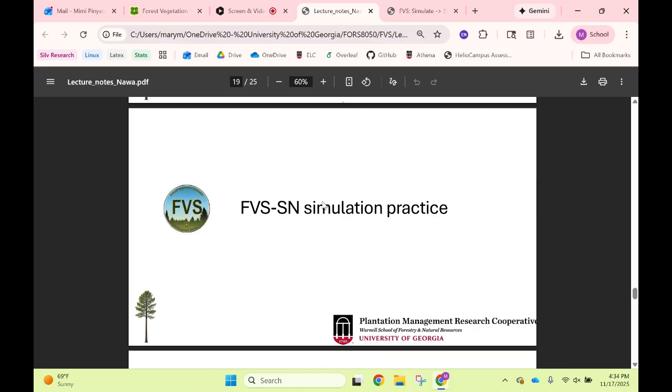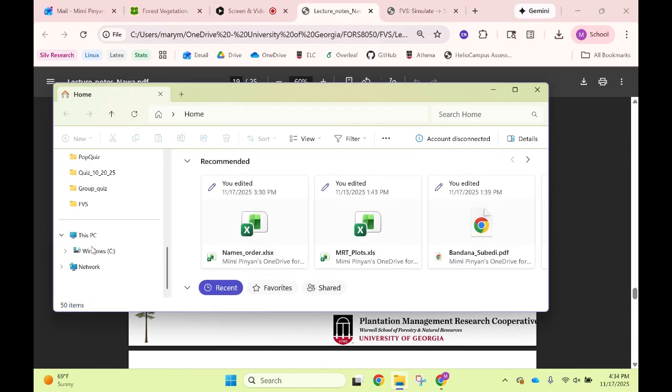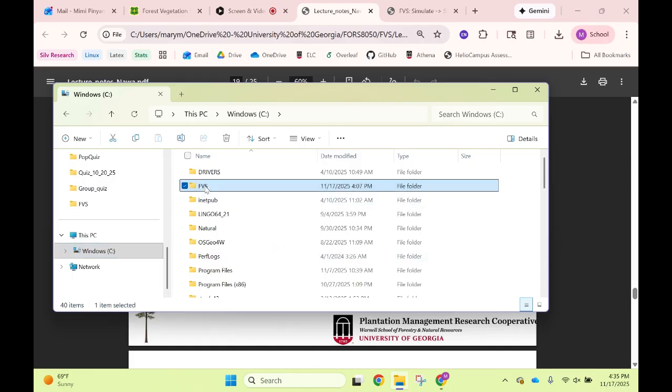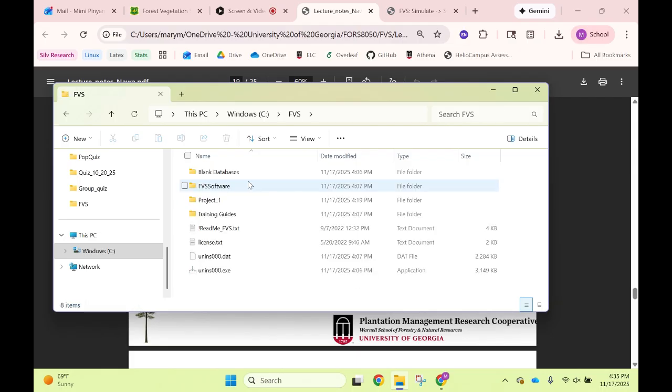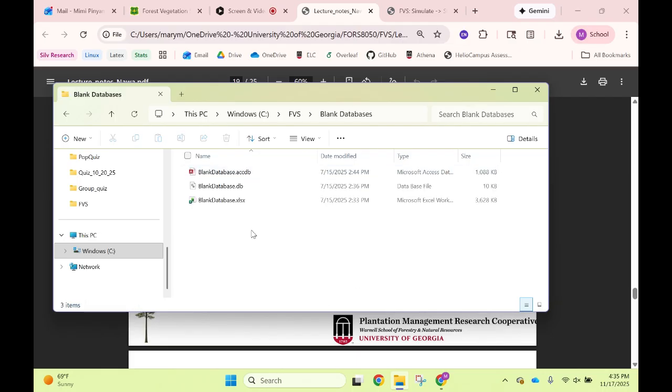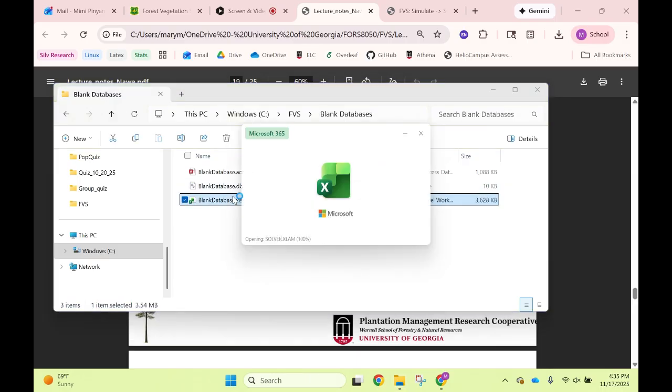First, I want you to look: where do you install your FBS? Most probably on drive C, and you can find FBS here, right? And if you see here, there is only blank database. There is Excel, Microsoft Access, and SQLite. And this Excel sheet is where we will generally input our inventory dataset.